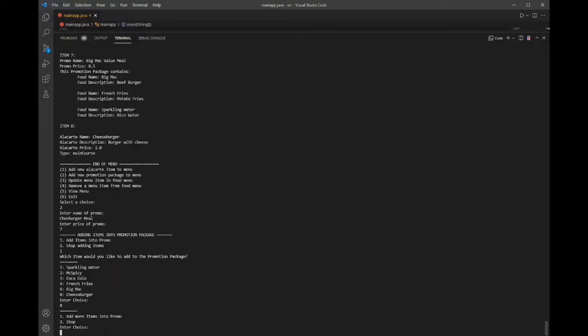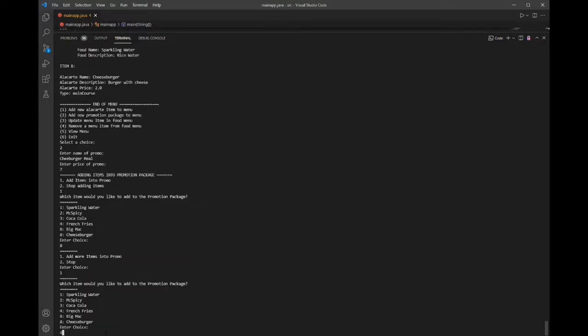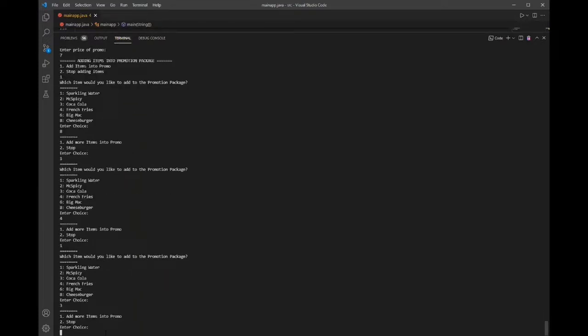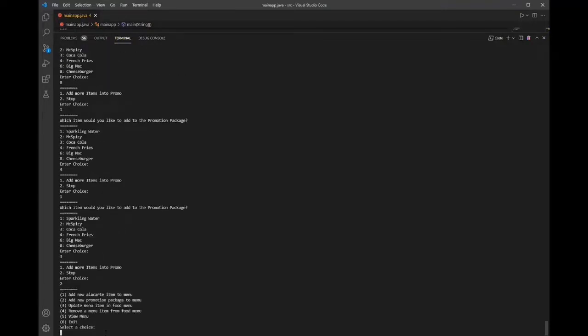We can add cheeseburger into our package. Then maybe we can add French fries into our package, and correspondingly we can add Coca-Cola. Once the user wants to stop adding items, you can choose the stop function. And the promo package has been added. So we can check the menu again.